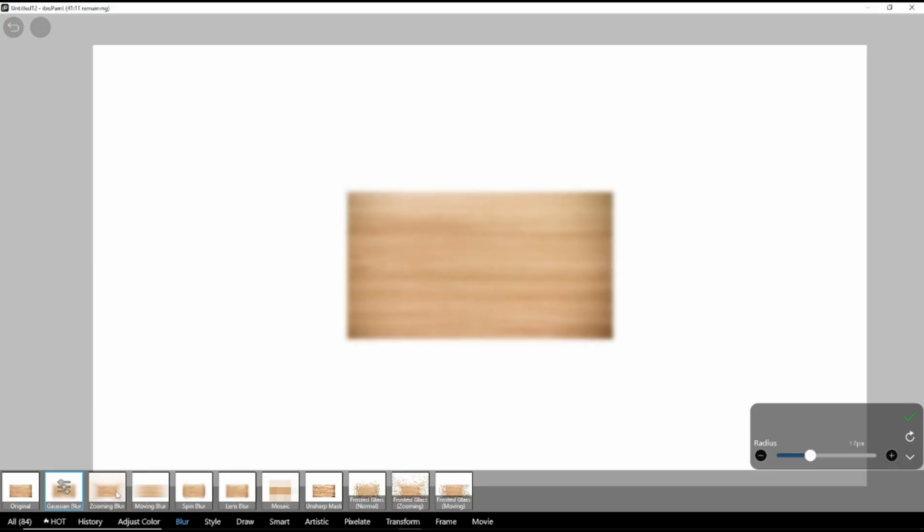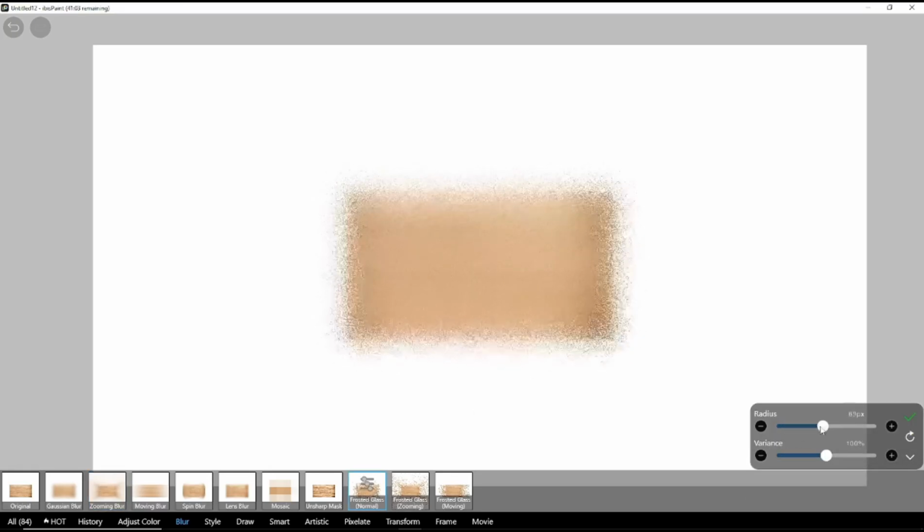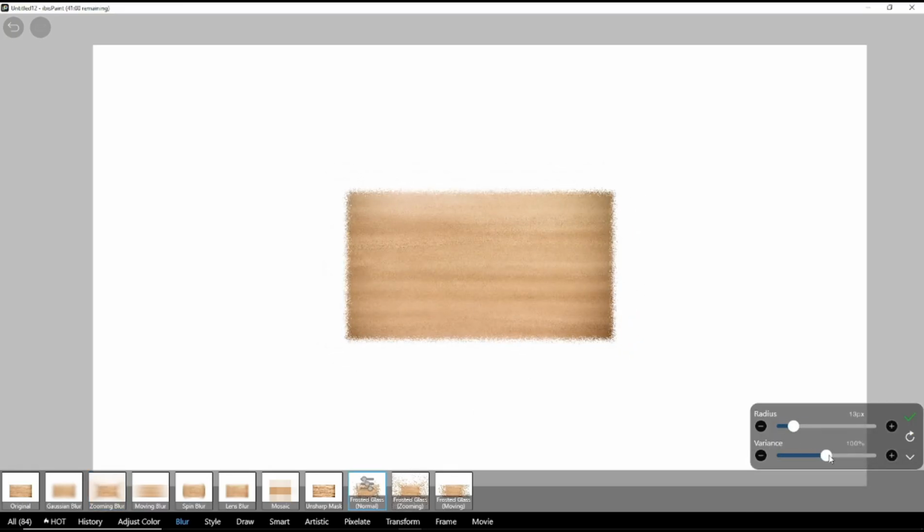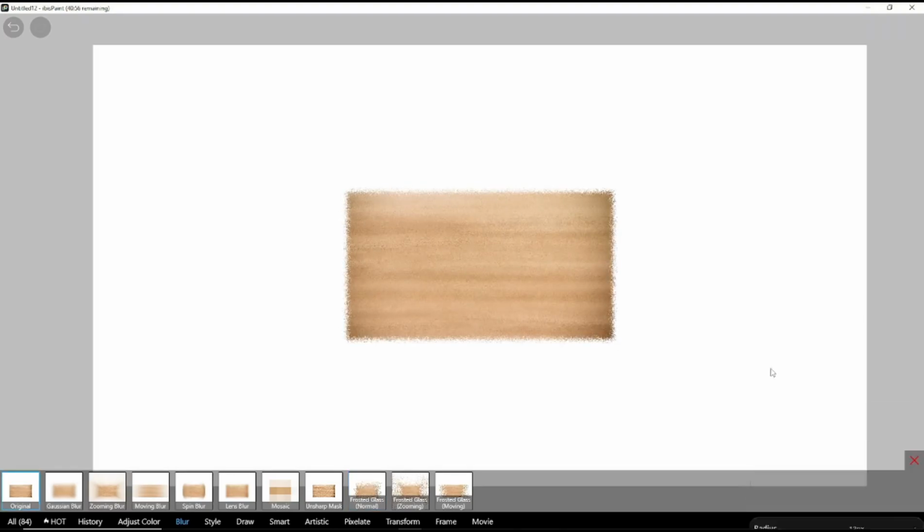And this is for the zooming blur. And you can also use the frost glass. So this is for the frost glass. When you are done, you can click OK to apply the effect.